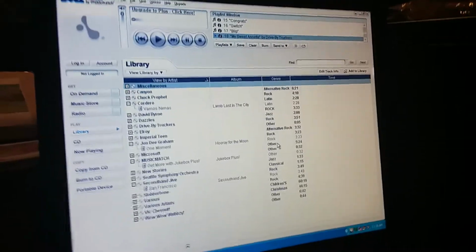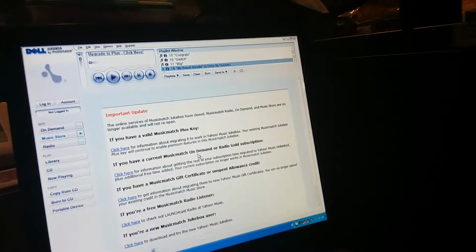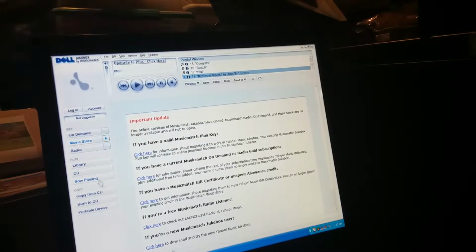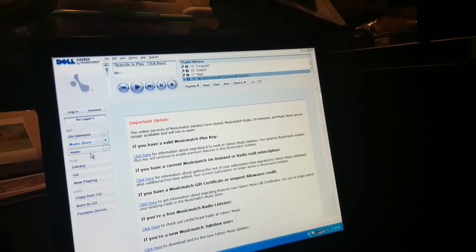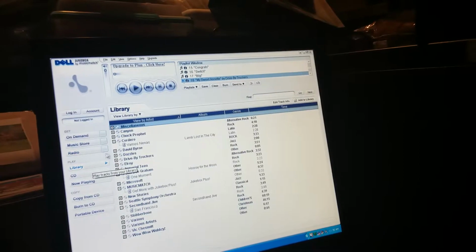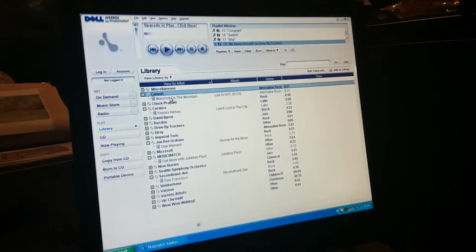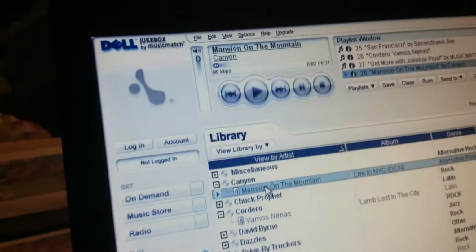I mean, I know that Musicmatch Jukebox probably might be outdated. I'm not sure. But that's probably what I've said. So, I wonder if I can go to the music store. Wait. Yep. All I have is this. I'll have to play a song, Mansion on the Mountain by Canyon. Let's try to preview that one.